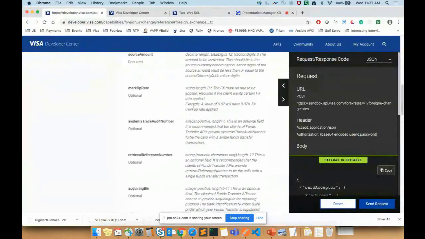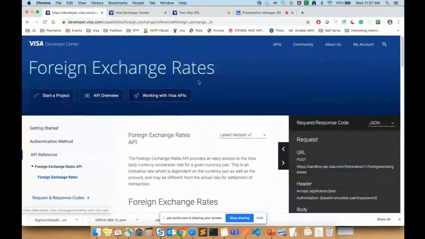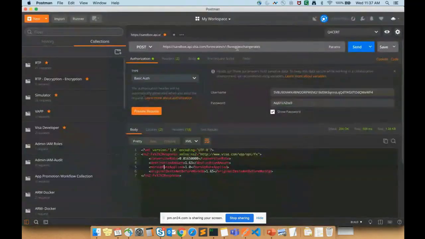So that is how you guys connect with Two-Way SSL with Visa APIs. So this is that for the demo. So let me stop sharing.